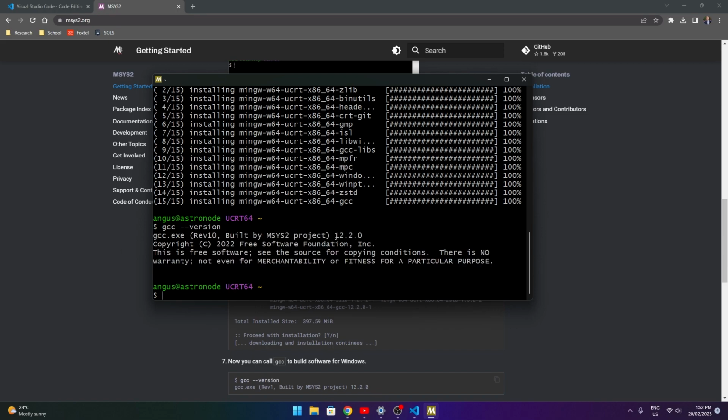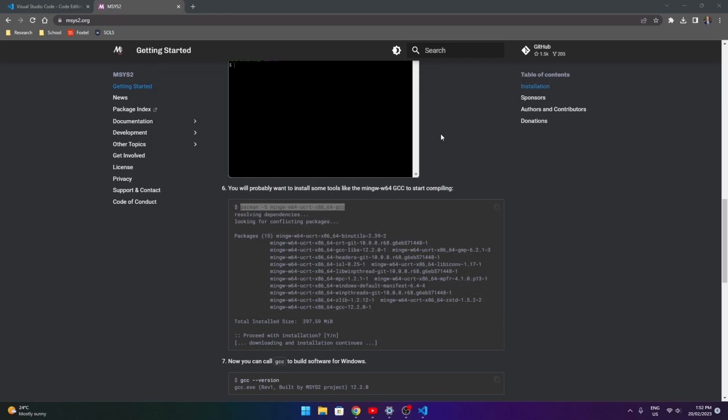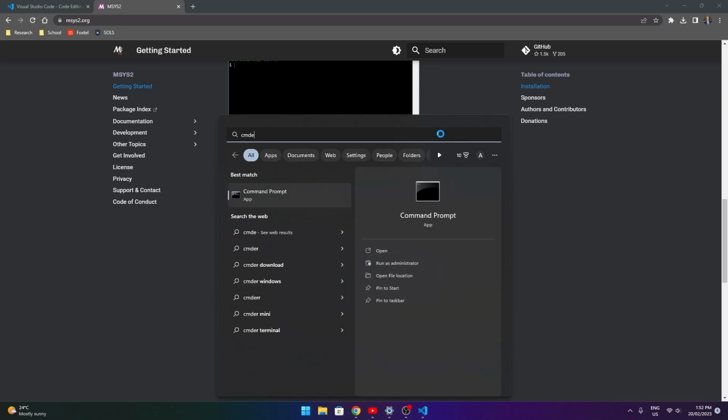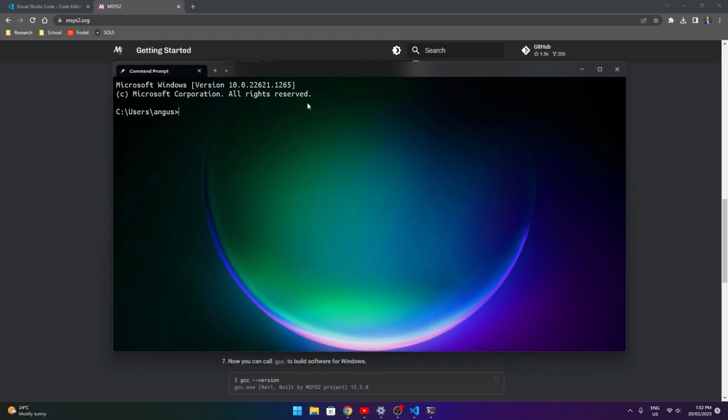It should just tell you what your GCC version is, as well as some information about where it came from, its licensing, and all that kind of stuff. Now, currently, I don't believe that this is set up to work with our normal Windows command line environment. So if we close this window and search for CMD or command prompt and open up your normal Windows command prompt, typing gcc probably won't work. You see, we get a message that says gcc is not recognized as an internal or external command. So what does that mean?